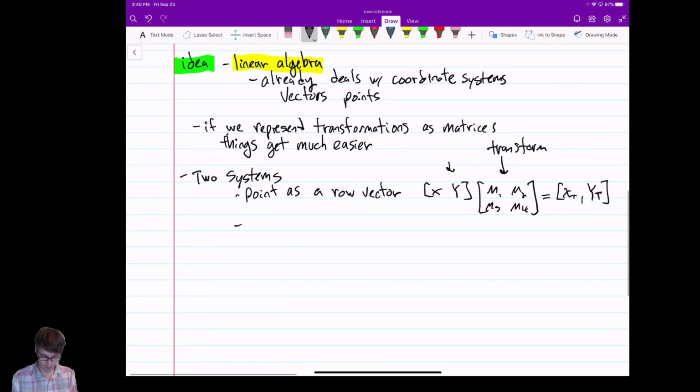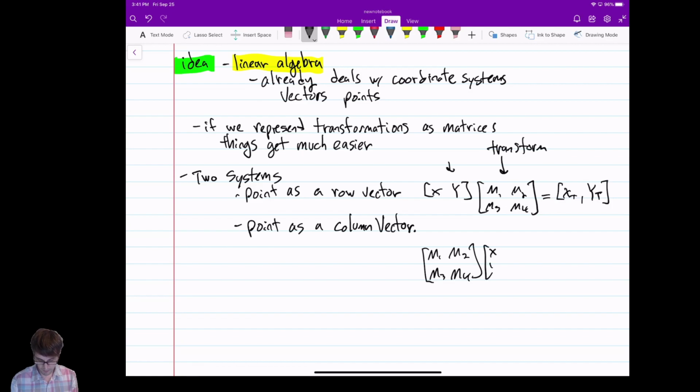We can also do it with the point as a column. And this is more popular. Okay? So you should remember your matrix multiplication, that the size of the matrices coming in determines the size of the matrix coming out. So if I have a row vector, I pre-multiply the vector into the matrix to get the vector back out. And for the column, we do it the opposite way. M1, M2, M3, M4, times x, y. And this is going to be my new x that's transformed and my y that's transformed.